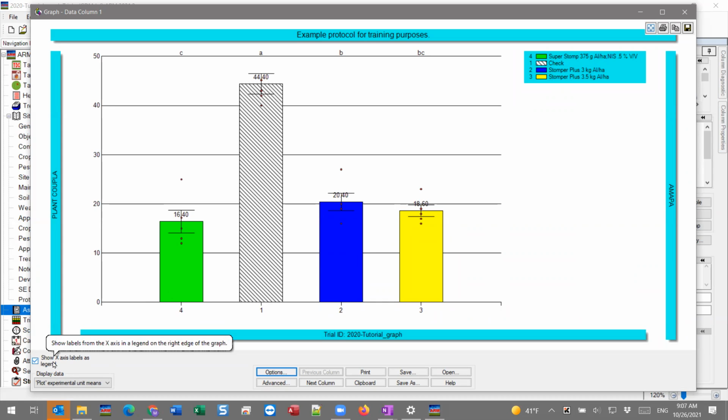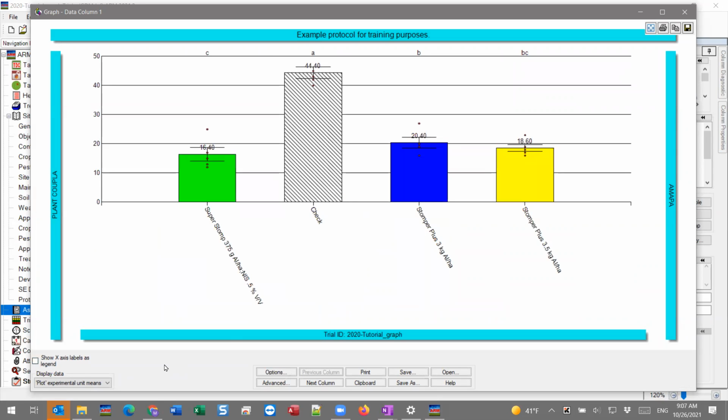So show the X-axis labels as a legend. If I turn that off, then we have all those treatment details here down below the X-axis. But as you can see in this example, I've got my treatment 4 had 2 different products. So the super stump, and then I also included the rate details. So it gets pretty long. And so suddenly we don't have a lot of room for the graph itself.